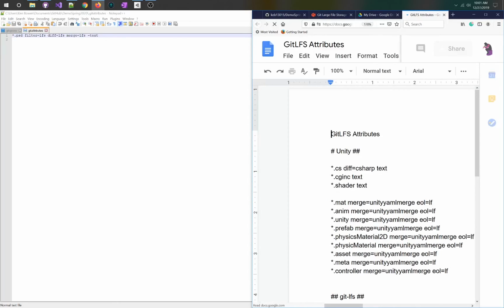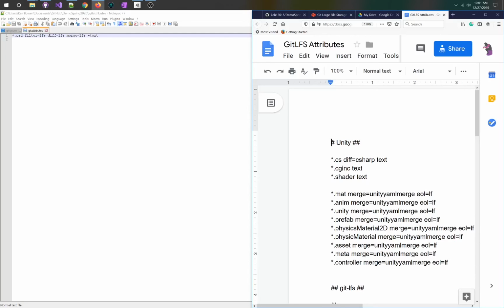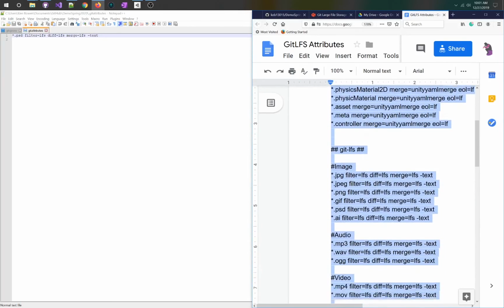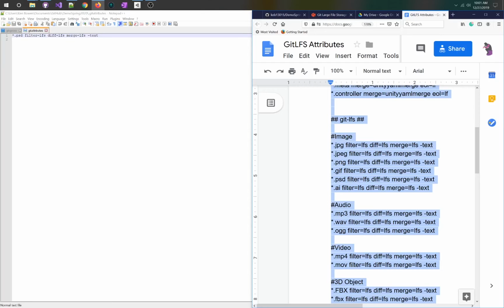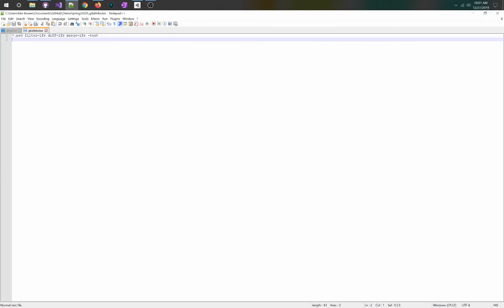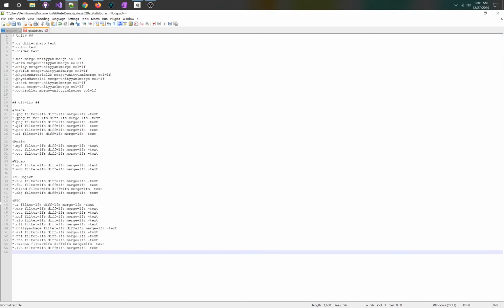So I have this document, Git LFS attributes. Don't grab this. In fact, I'll delete it right now. What we want to do is copy paste everything in this file, which just has a bunch of different things: images, JPEGs, audio, and so on. It's just a standard one. You may find that it's not complete, so if you have a file type that you're creating, you might need to add it. I'm just going to copy paste this all in, paste, save.